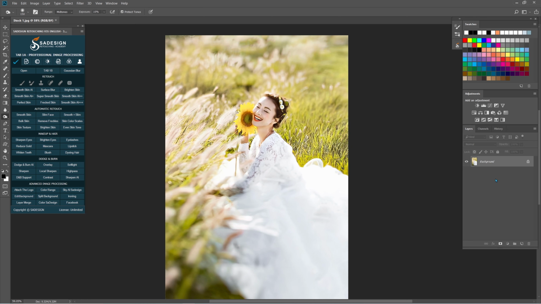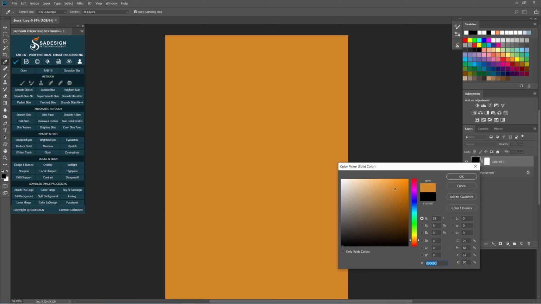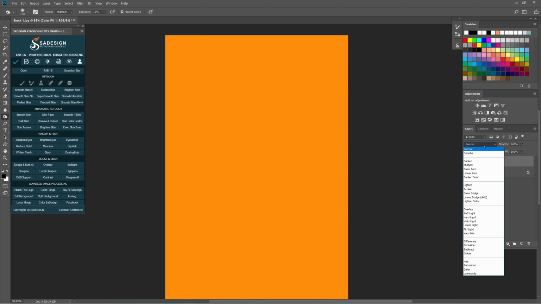First, click the adjustment icon and select solid color. Choose the color that you want to apply. As for me, I think it will look great if I change to a warm tone. Orange is such a good option in this case. Change the blend mode from normal to soft light.